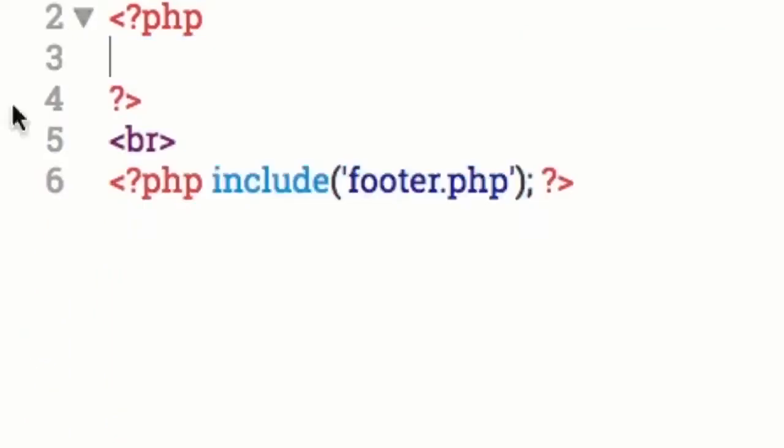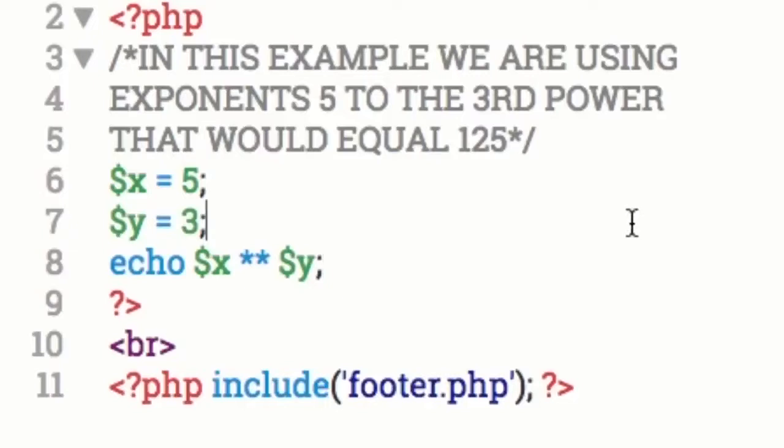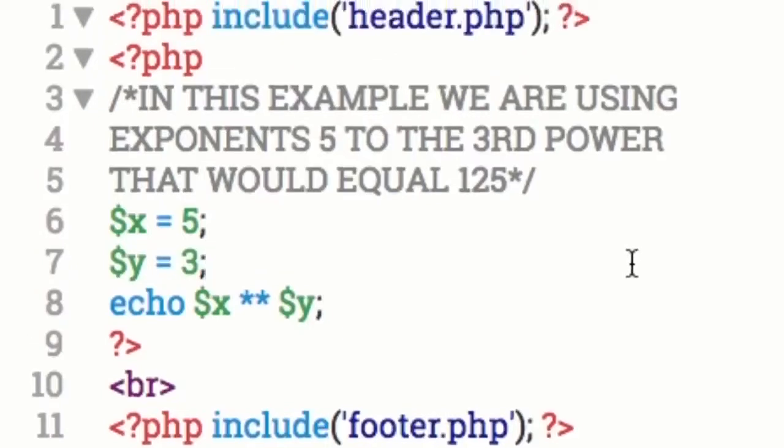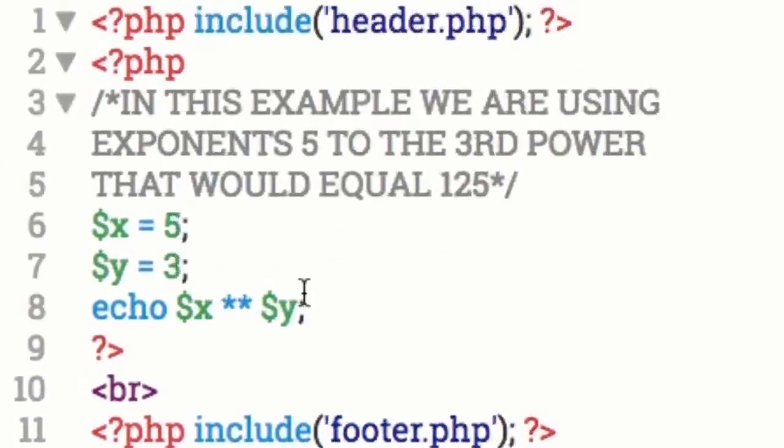Okay, well, let's go on to exponents. Exponentiation. In this example, we are using the exponent 5 to the third power. So that'll be equal to 125, right? Here we are taking the variable x, setting it to the integer 5, taking variable y, setting it to the integer 3. We're going to echo the variable x exponentially to the variable y. Let's hit Command S, refresh, and we have 125. So what is that saying? This is 5 to the third power.